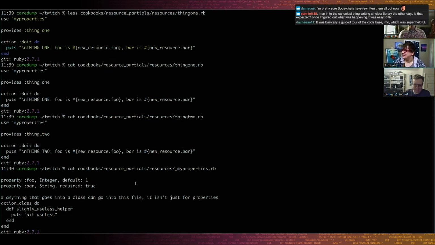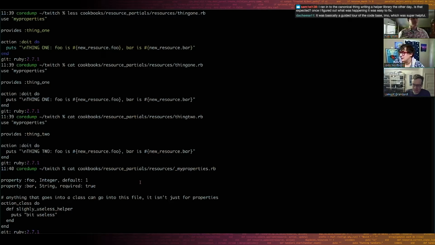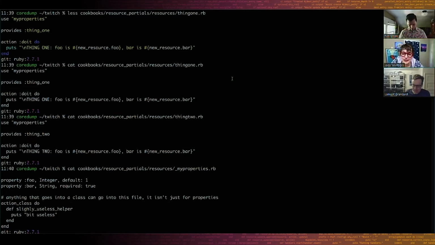Oh, it's so true. Jeff ran into the canonical thing writing a helper library the other day. Is that expected? Once he figured out what was happening, it was easy to fix. So is it expected to run into the helper library canonical thing that we were just talking about before I asked you to get into this demo?